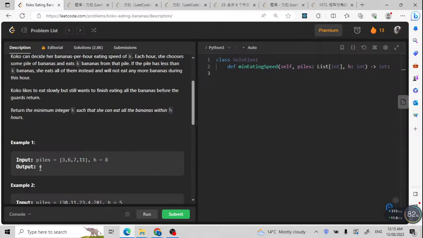What if the speed is 3 bananas per hour? They can finish the first one in 1 hour, the second pile in 2 hours, the third pile in 3 hours. Yeah, 1 plus 2 plus 3, it is 6. So the fourth pile they used 4 hours. It is 10 hours. It means it is more than 8 hours. It is not possible. So this is why they're going to try 4 hours.